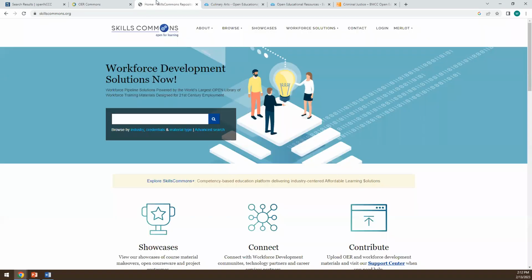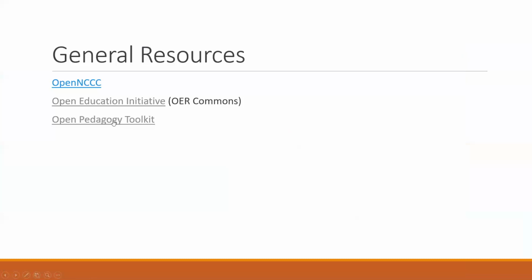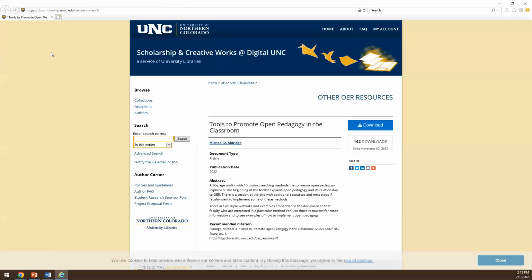I've also included a link on the slide. Sorry, that's not the slide. The Open Pedagogy Toolkit. It is an article. I can get it to open here. Tools to promote open pedagogy in the classroom. It is worth a read.